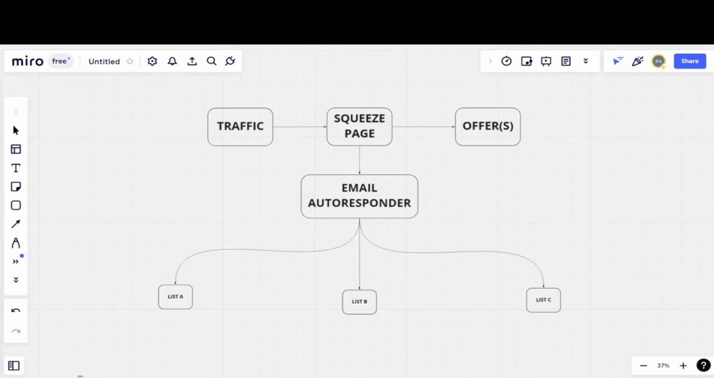So in this lesson, we're going to talk about what exactly is the email autoresponder list. In order to better understand that, this is the general flow whereby you have traffic that goes into your squeeze page, followed by going to your respective offers that you're trying to promote as an affiliate marketer.